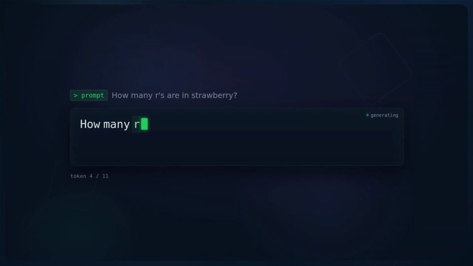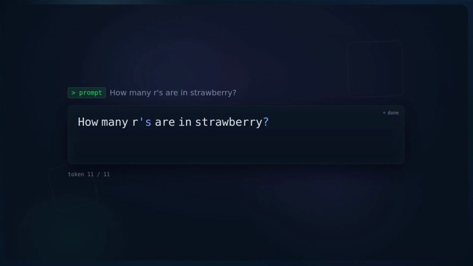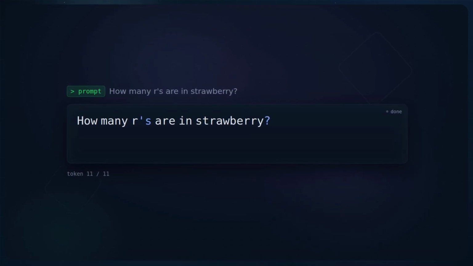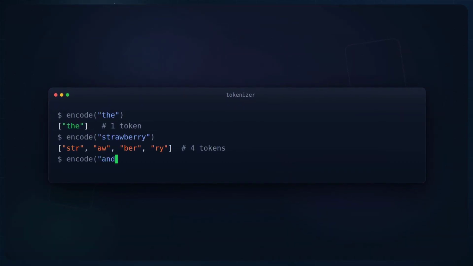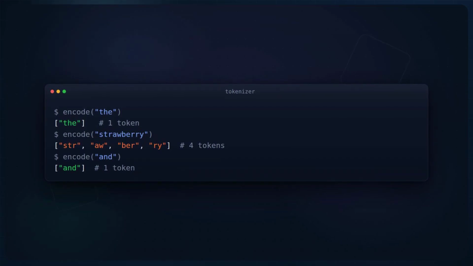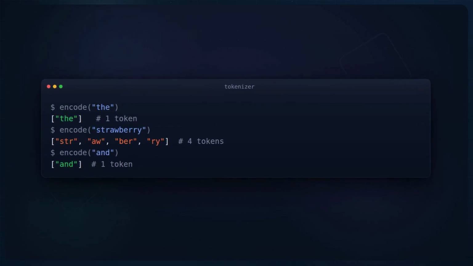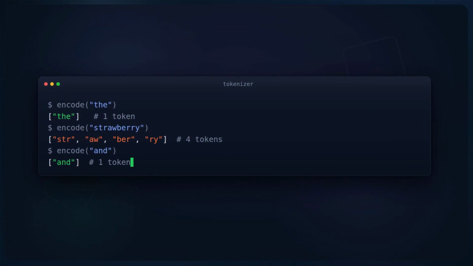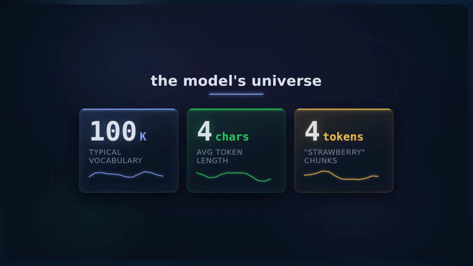Forget letters, forget words. A language model sees tokens and nothing else. A token is a chunk of text, on average 3 or 4 characters long. Common words like the, or, and get a token of their own. Rarer words get chopped into pieces. The word strawberry, for example, is often split into several chunks, like straw and berry, or even stranger fragments. The model's entire universe is a fixed vocabulary, typically somewhere between 50,000 and 200,000 of these chunks. Every prompt you type gets translated into a sequence of vocabulary entries before the model ever touches it.